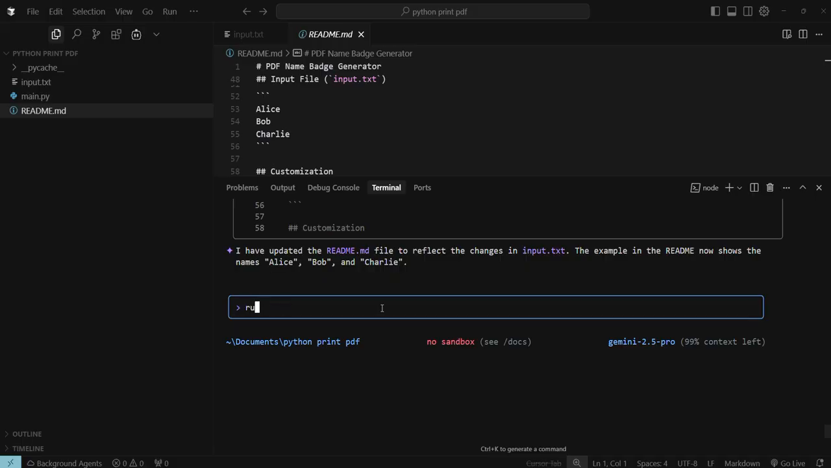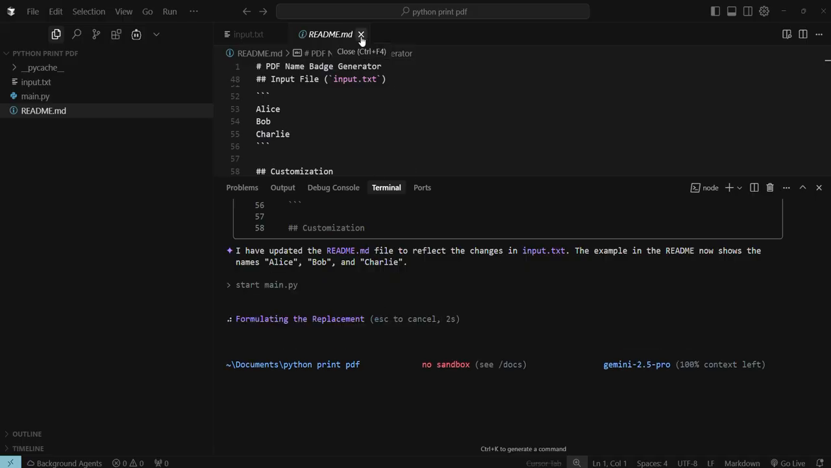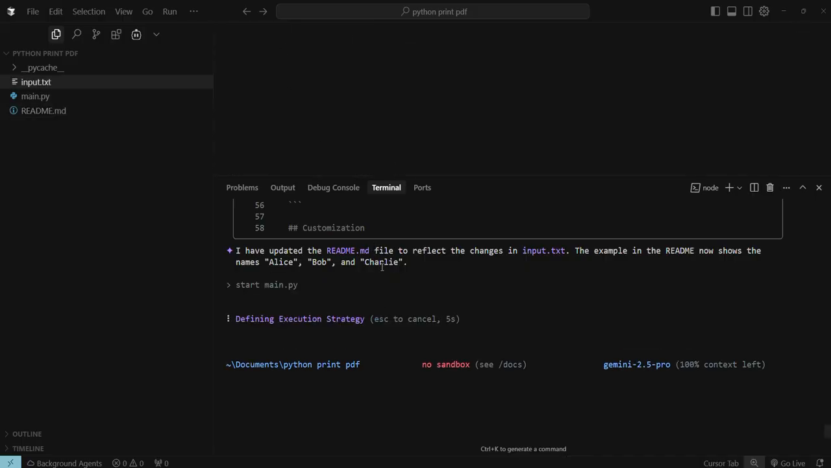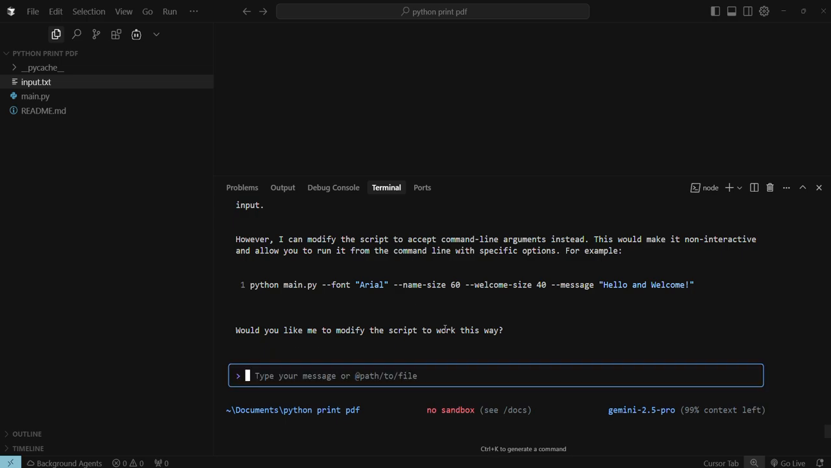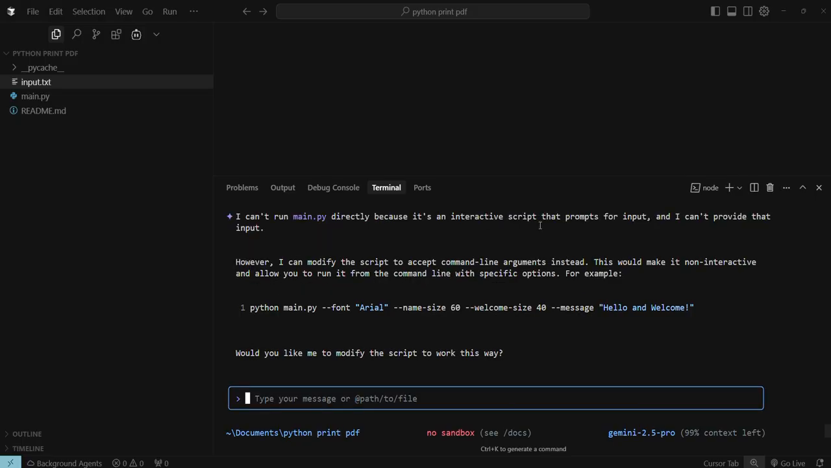Run, or rather, start main.py. And I'm on a 6-year-old laptop, so it's incredibly slow. And theoretically, all of this is happening locally. Okay, so let's see what it has. I can't run it because it's an interactive script that prompts for input. I can't provide that input, all right? However, I can modify it to accept command line arguments instead.